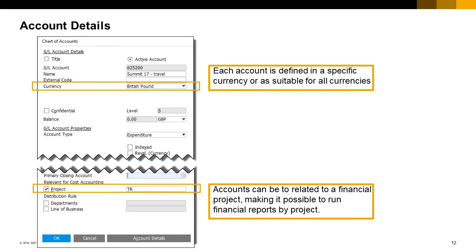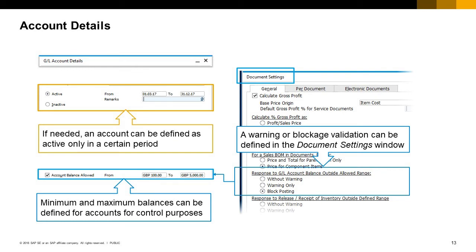Then she linked it to a financial project. This enables Maria to generate financial reports filtered for this project. Maria entered a new financial project code that was created for this summit. Lastly, Maria chooses account details to open the GL account details window of the Summit 17 travel expense account. In the active field, she sets a period in which the account should be active, starting in March and ending by the end of the year. With this approach, she makes sure no further transactions can be recorded for the account next year. Note that by default, all accounts are active without period restriction.